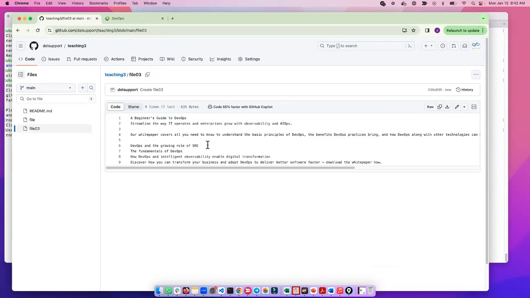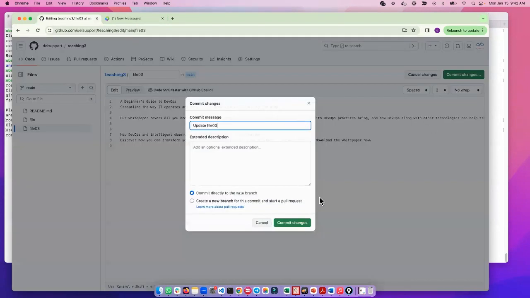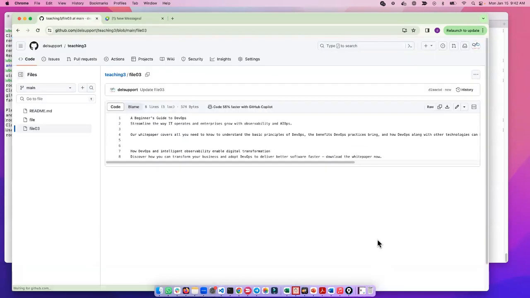How do I add or remove content in this file? It's simple. You just have to come here and open this pen here. Then I can remove stuff, for example. I can go ahead and remove these 2 lines. Then I can commit back. See, I've updated my file.